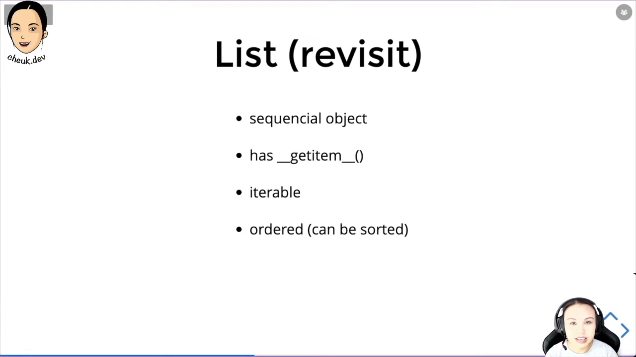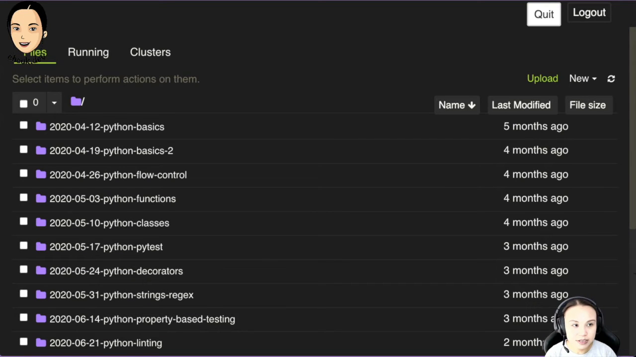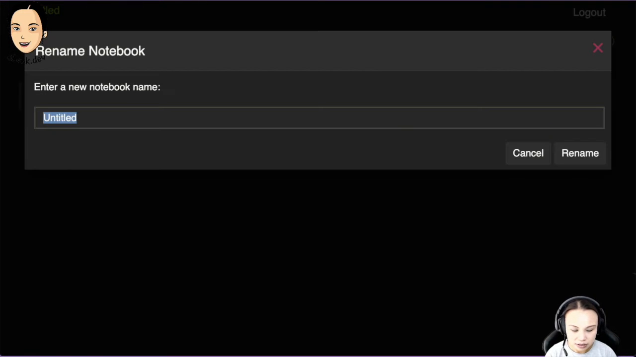So let's actually have a look. I have opened a Jupyter Notebook here where we can try some things, and I would rename it 2020. What's the date of today?